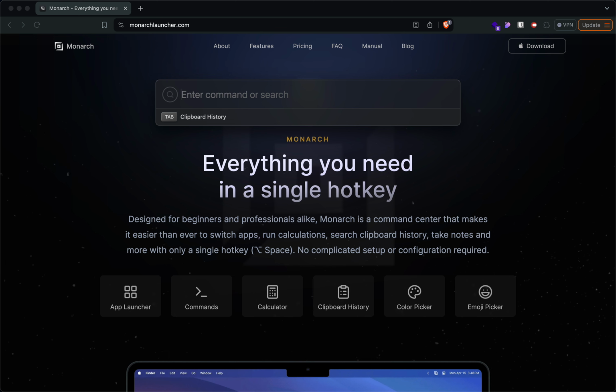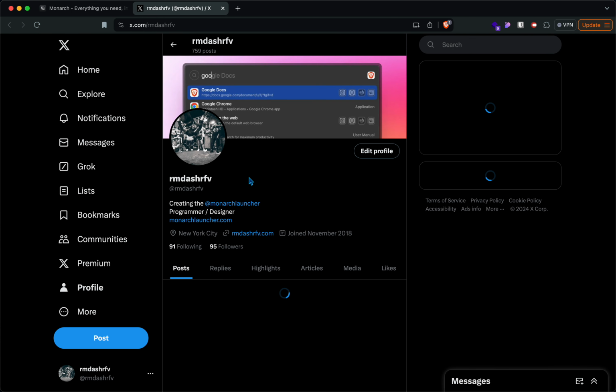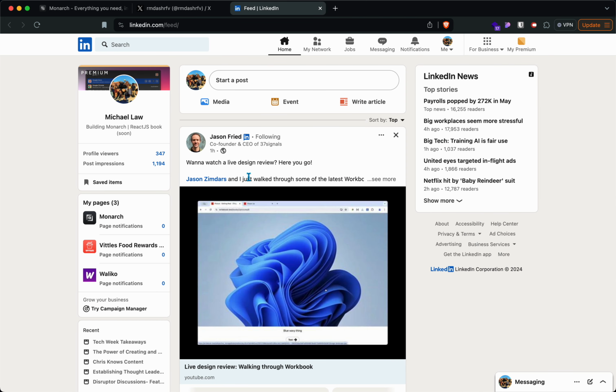So the browser bookmarks are really nice because they let you access these directly in the root search. So I type this in and I get to a bookmark. I'm right on top of all of my bookmarks at any given point. So this is really nice.